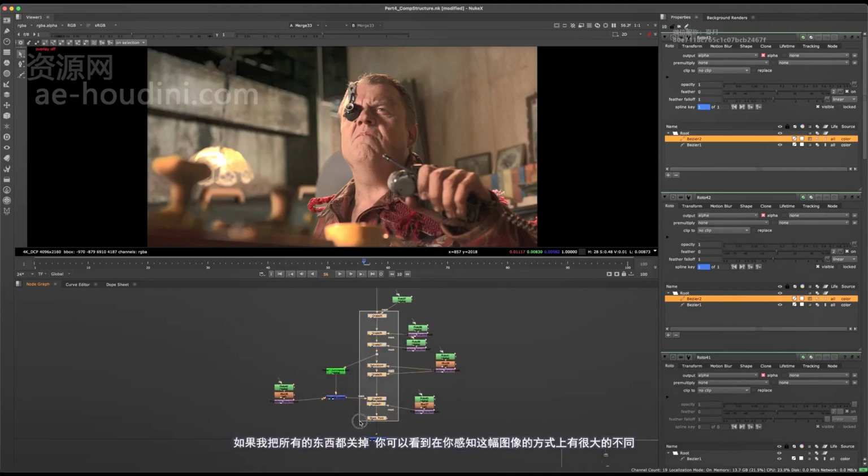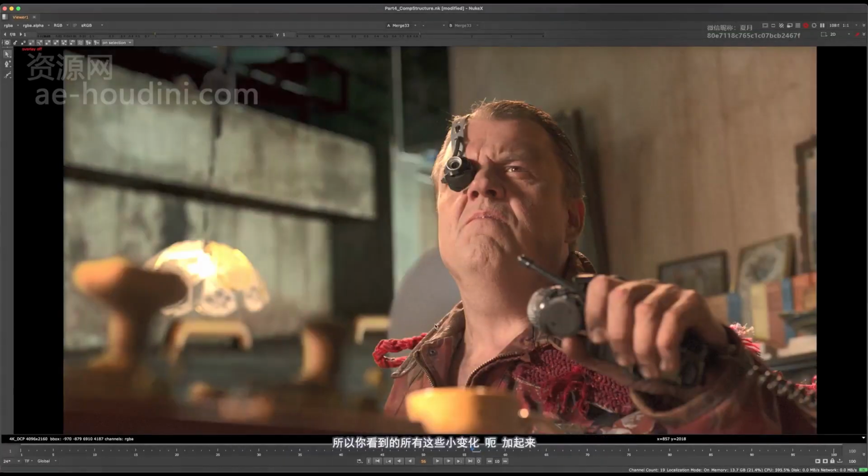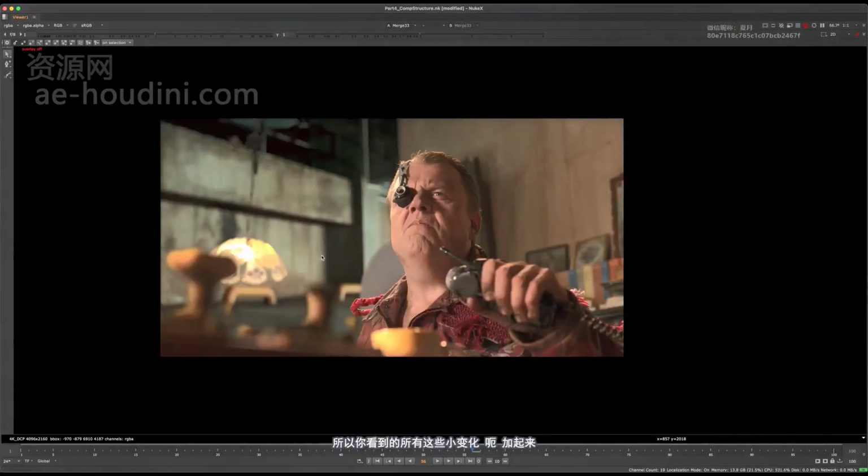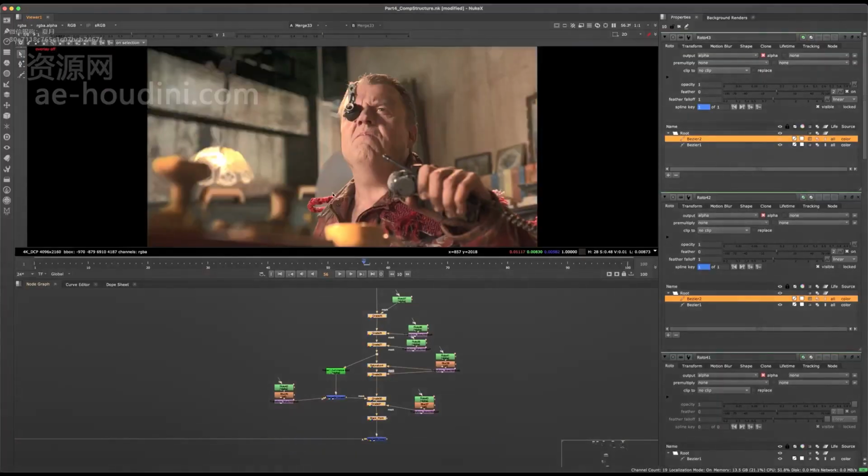If I disable everything, you can see there's a pretty significant difference in the way you perceive this image. So all those little changes add up. And that's really what compositing is about: developing an attention to detail and thinking about these things.